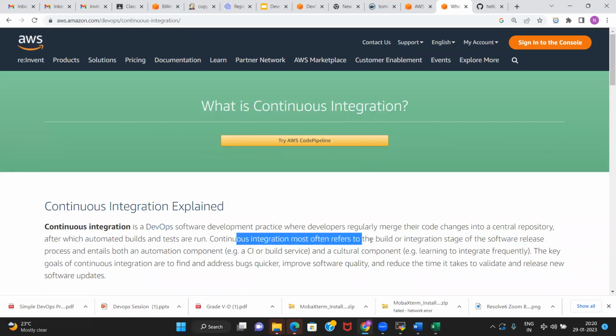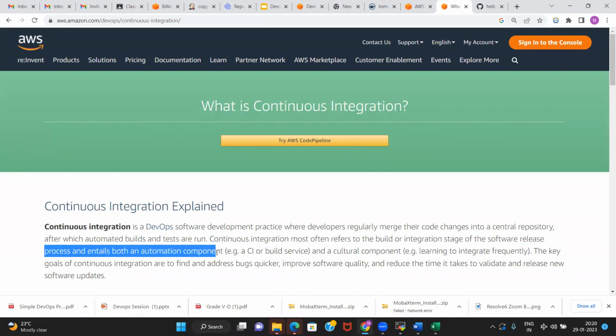Continuous integration most often refers to the build or integration stage of software release processes, and entails both an automatic component, a CI or build service, and a cultural component, learning to integrate frequently. This is a culture. There are developers who do not push the code regularly. They keep on working in a silo, and if they are working on a module, they say, okay, let me work on that, I will not push the changes regularly.